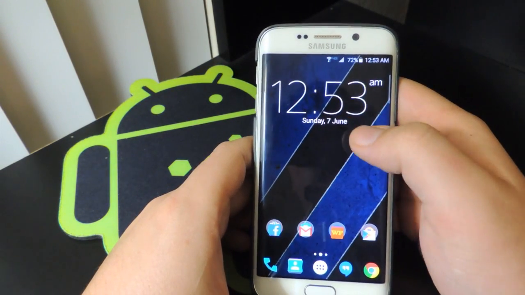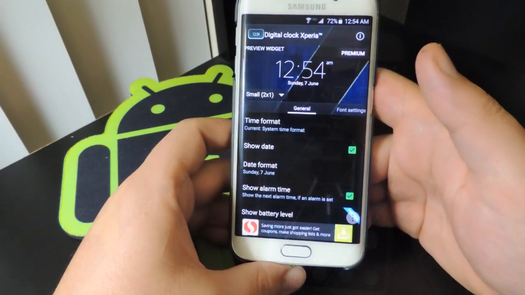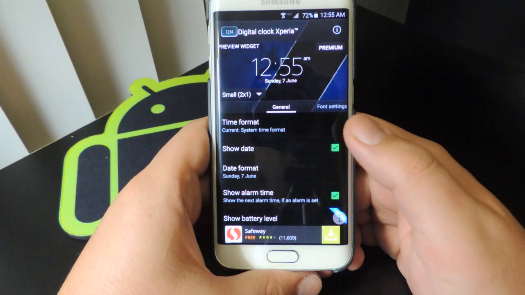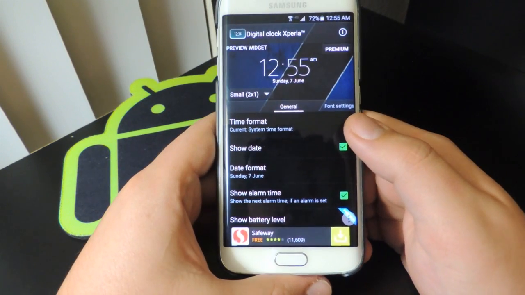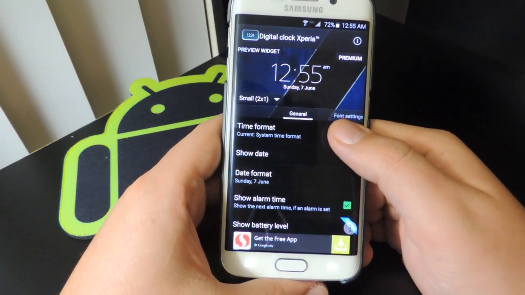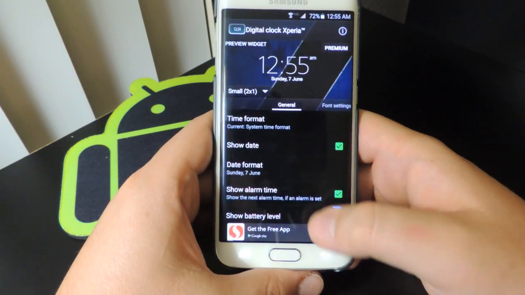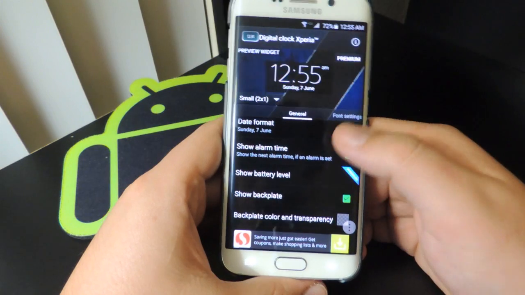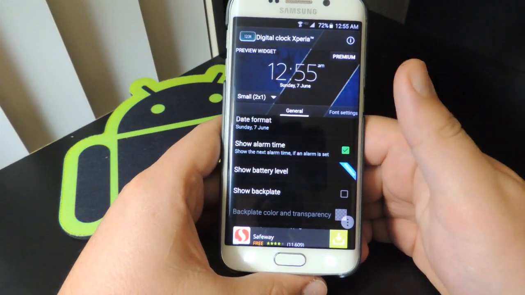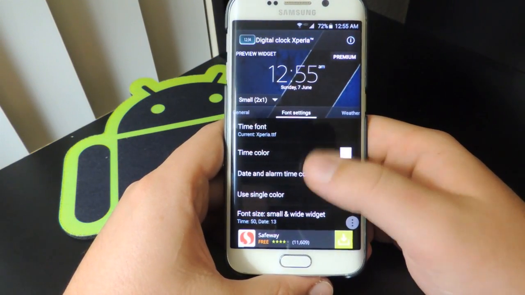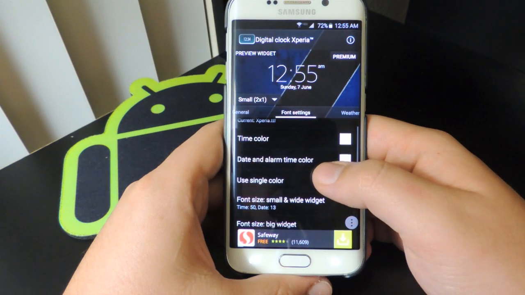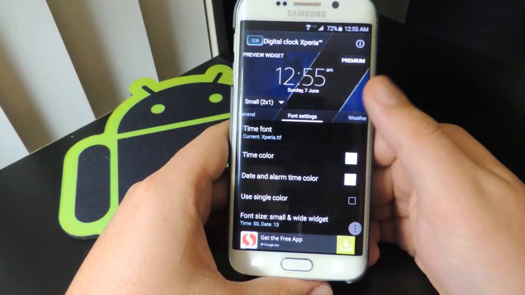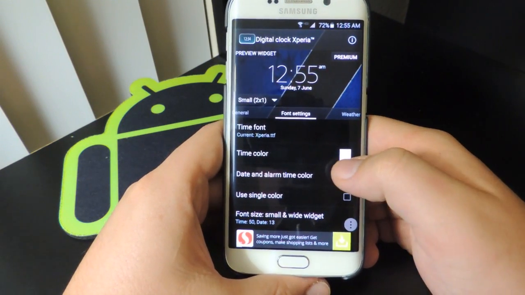So it's one right here. It's a little customizable. Go in. So here we go. You can see we have a few customization options here. We have the time format, where we can do the 24-hour or 12-hour. Obviously, you can show the back plate or get rid of it. I like it gone personally. We can also do font settings, so we can change the time color. We can use a single color for all the font on the clock widget itself.